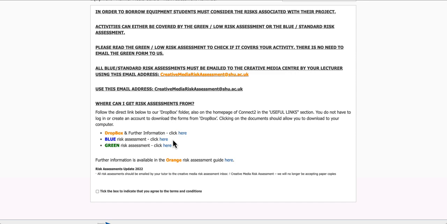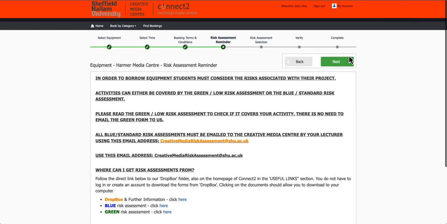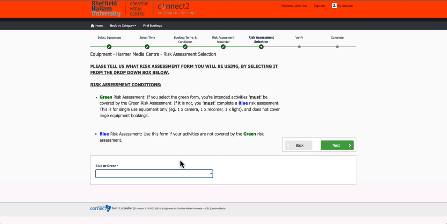Like I say, there is more information about this in another one of our videos, which I will put a link up for. Tick the box to progress to the next screen. And then this is just to confirm which risk assessment you're using. Like I said before, is it the green one? Is it the blue one? You just need to specify that at this time. So we're going to class this as a low risk activity, and we'll use the green risk assessment.